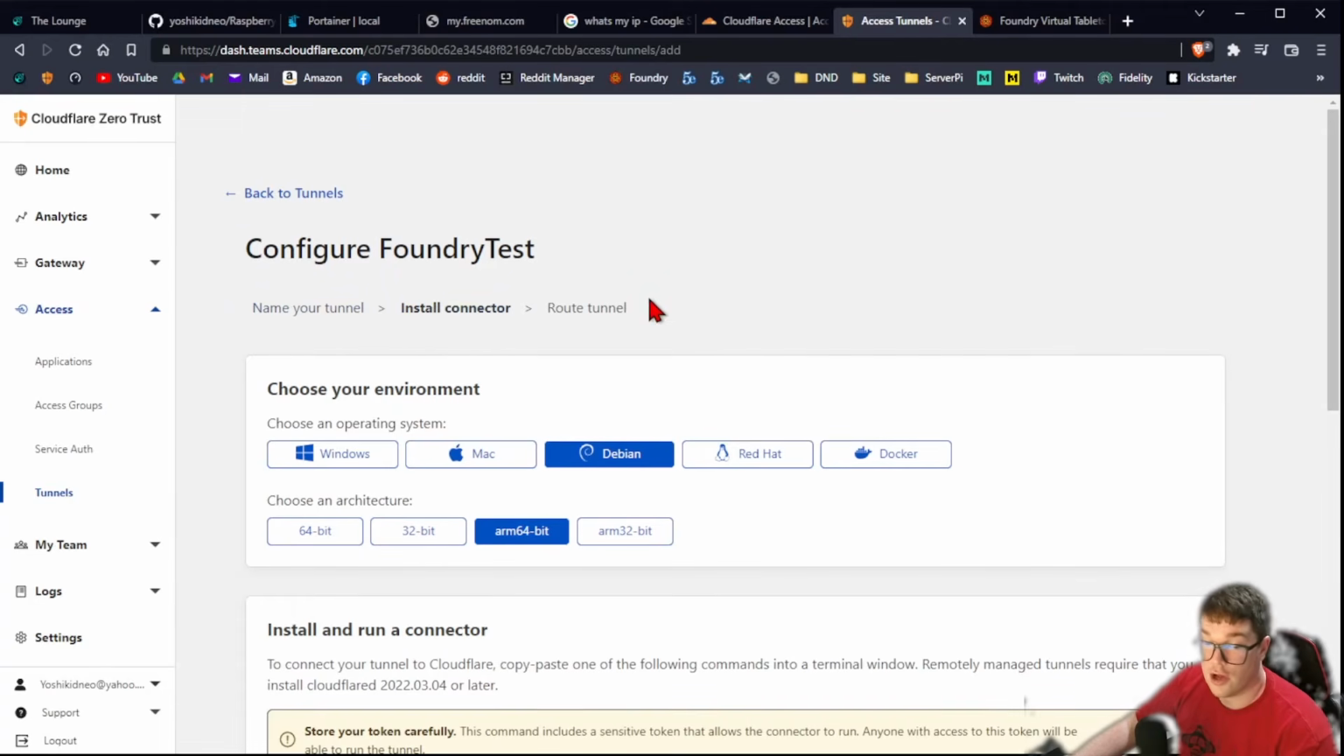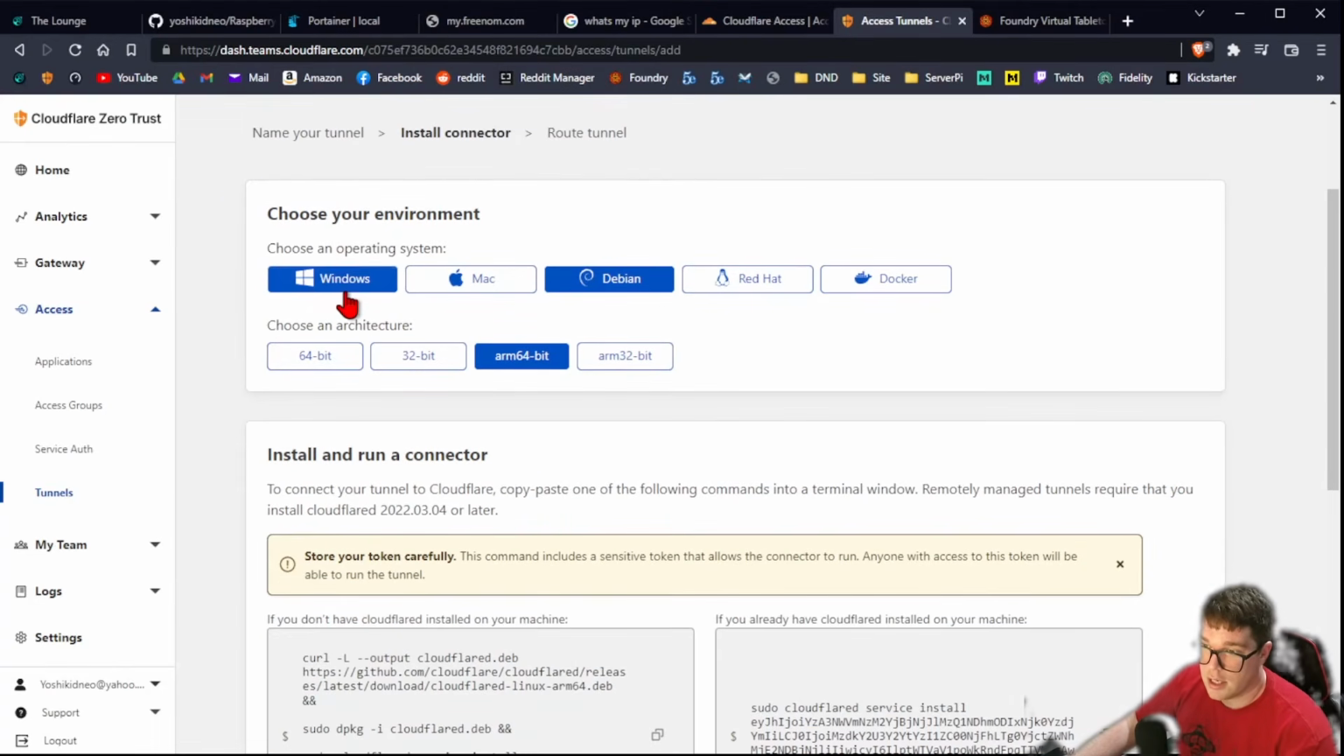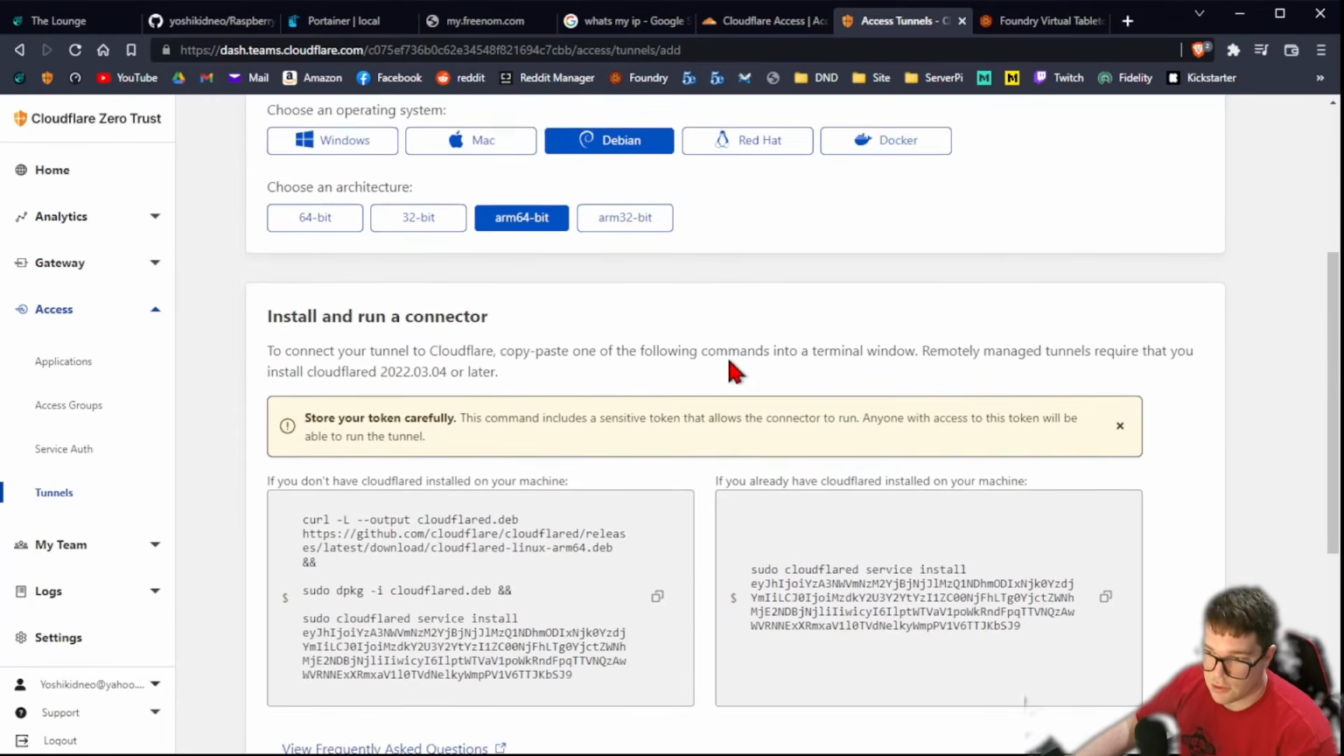Then you're going to have to install the connector. The connector can be on any of these services. I did try Docker, it didn't work, and I think it's because the Raspberry Pi and the Docker image don't line up. So for these purposes, just use Debian if you're using Raspbian, ARM64 or 32-bit, whichever you're using.